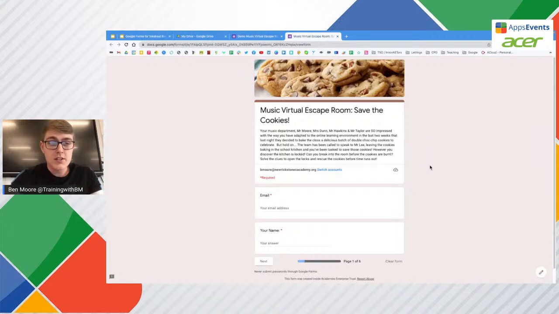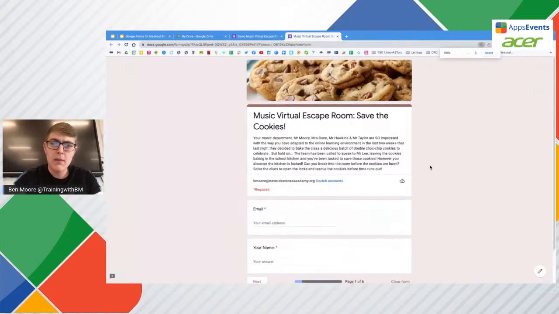First things first, you need to have a story, a baseline to go on, something that makes it relevant to your students. This could be different for all of you. I'm going to go through the one I use as an example. When I was teaching music, giving it that bit of context again engages your students and allows them to feel like they're part of the process as well. So I've put here, your music department, Mr. Moore, Mrs. Dunn, Mr. Hawkins, and Mr.